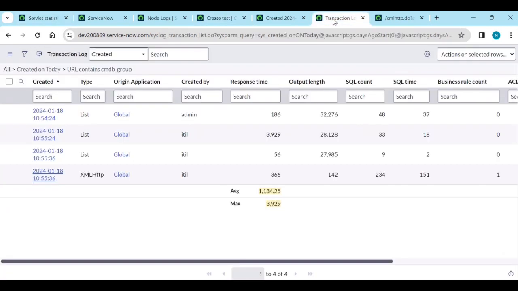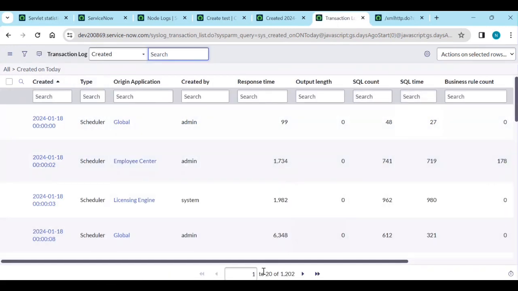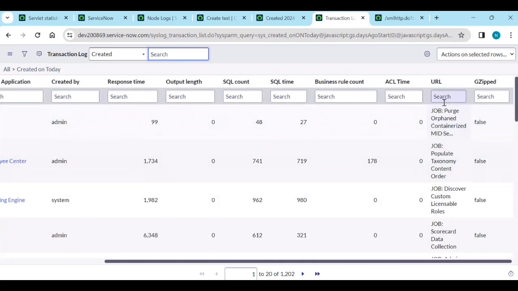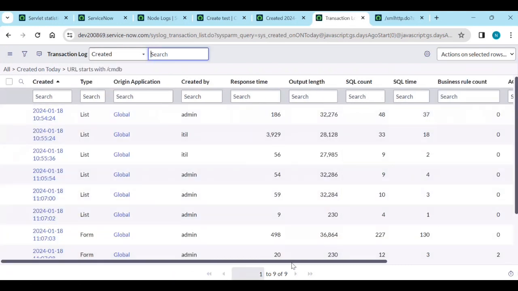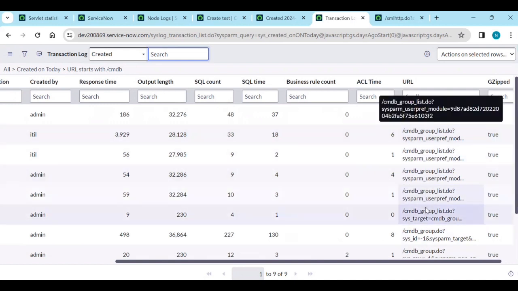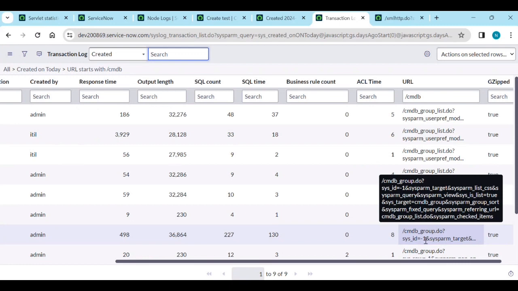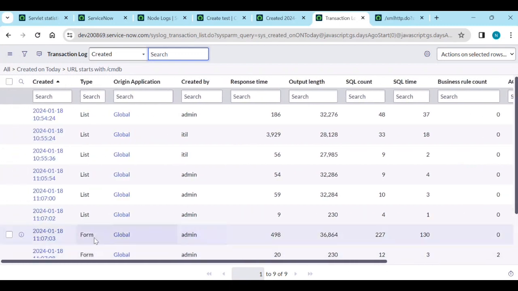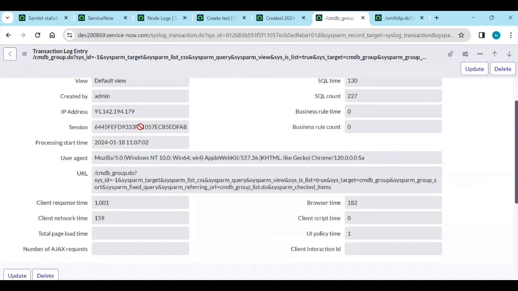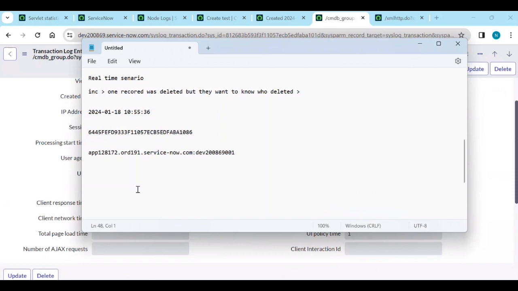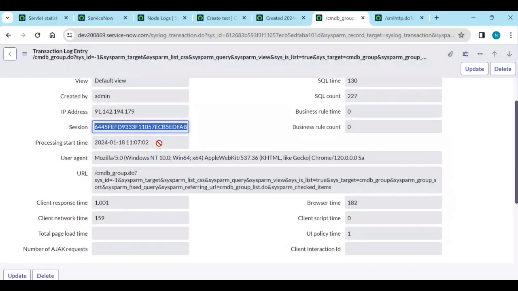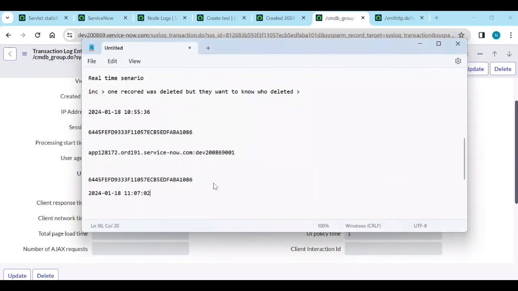Go to the transaction logs, created on today. The URL starts with CMDB, the cmdb_global. You see which one it is, the record with sys_id minus one, admin. Open this form and you find the session ID here. Copy this one and paste it. This is the session ID. And what is the time? Processing time at 11, and this is the start time.